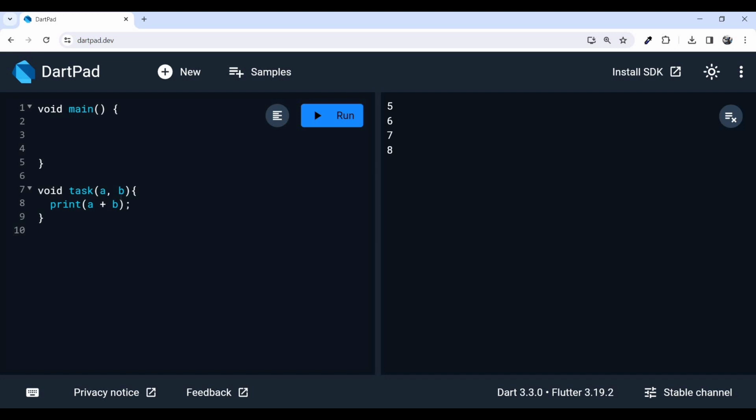Then it took in two arguments here, a and b. Then inside the code block we have print a plus b. So in that function we have different ways of creating the function. First of all, you must make sure you have your type followed by the name, the parentheses, and then the curly brace.